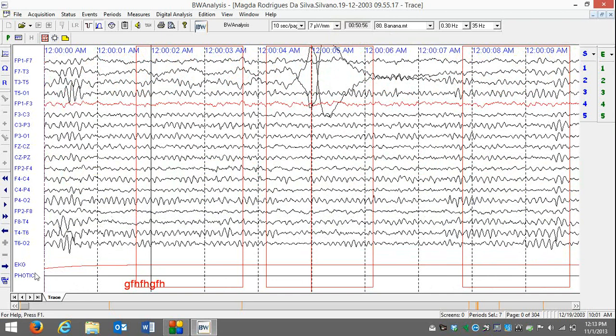Okay, so this photic channel will document the photic protocol. Okay, for photic, we have our manual photic. You can press this button and you can increase or decrease the photic frequencies using the plus and minus sign. Or you can select the automatic protocol and this will automatically execute the photic protocol.